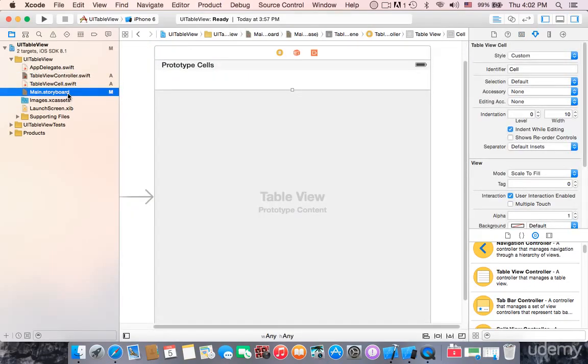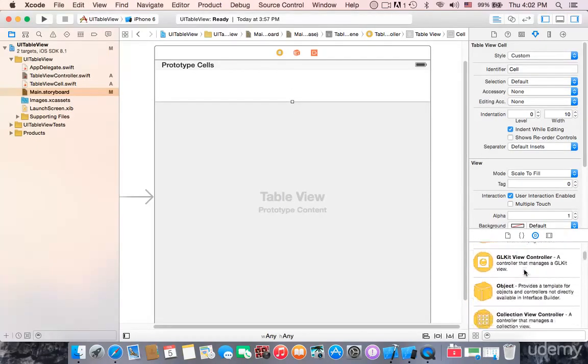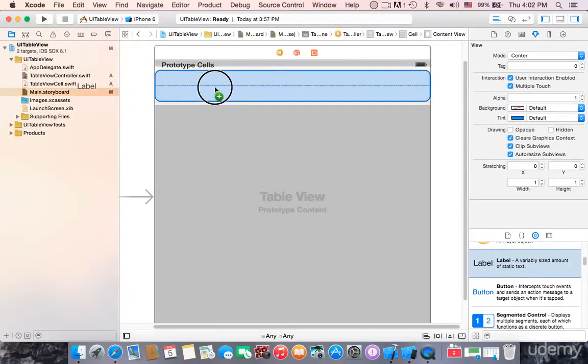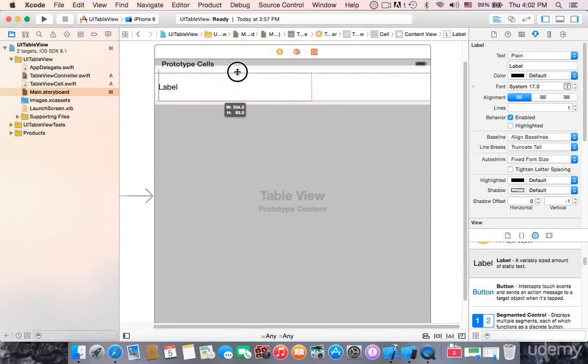Let's go back to storyboard and give some space, like 70 of height. Then drag a label. Alright. Now it's good.